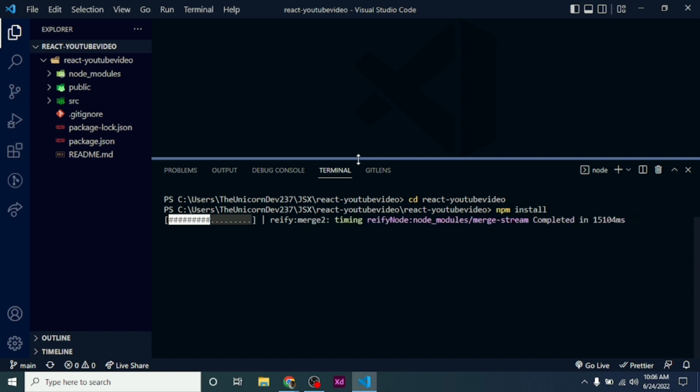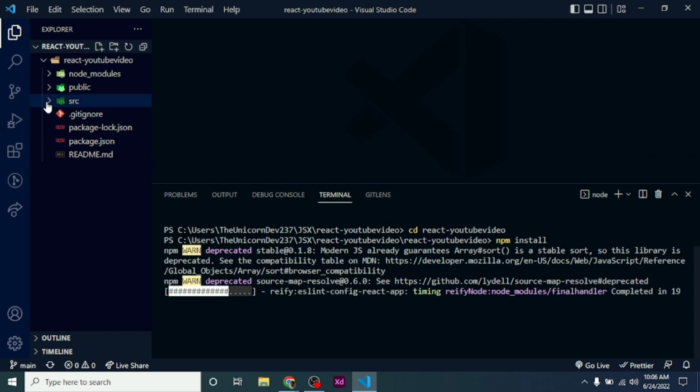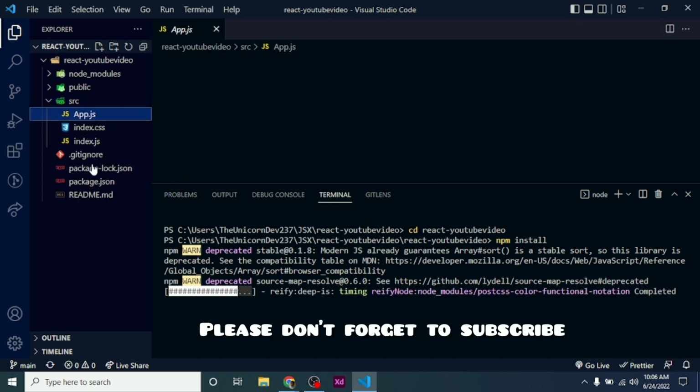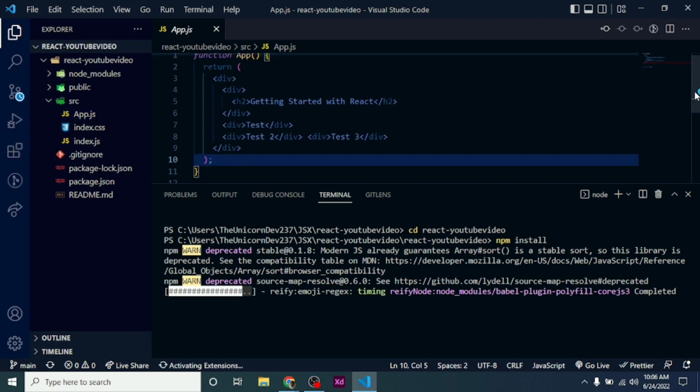While that is installing, let's have a quick revision of what was done previously. If you go within the source folder, you're going to see the app.js, which has a very simple function. It returns this JSX expression, which is a div with its child elements, as stated below.